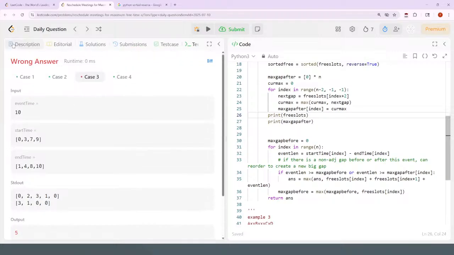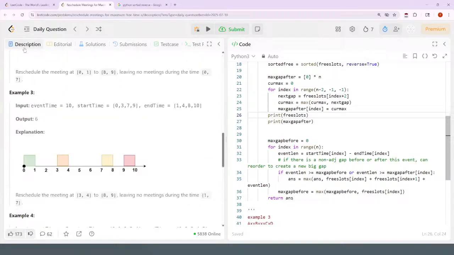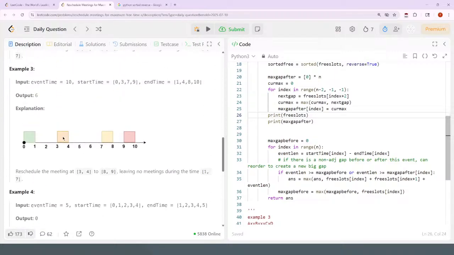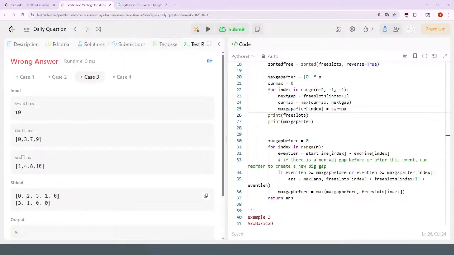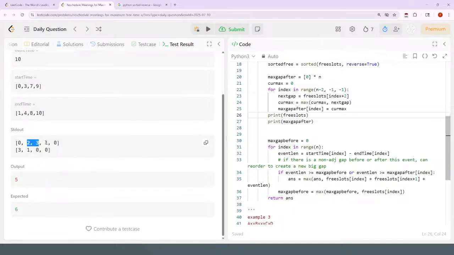So I should have been able to create a 6, right? I should have been able to move this thing over here and create 2 plus 3 plus 1. 2 plus 3 plus 1. So I got 5 instead.